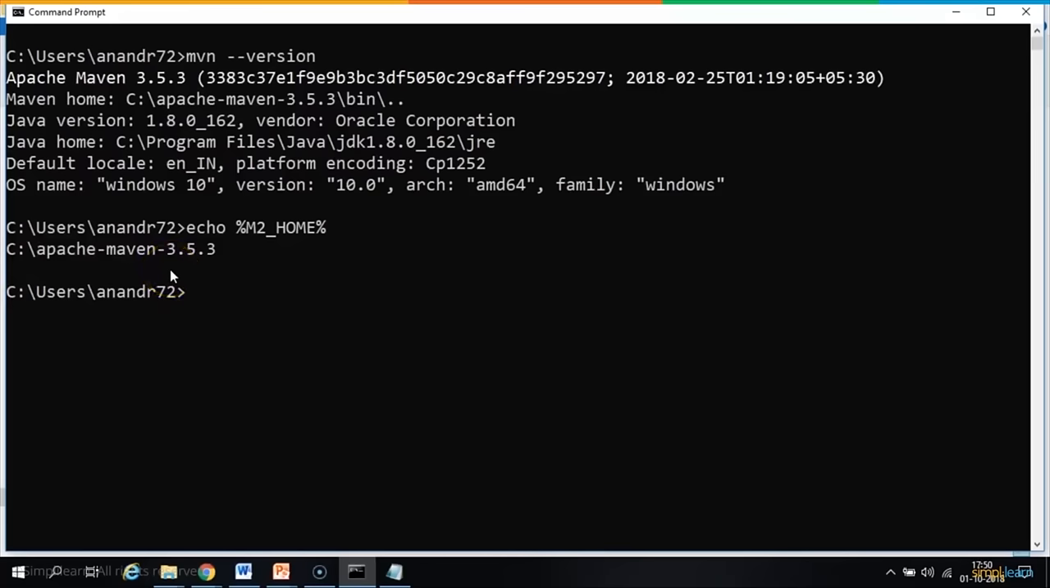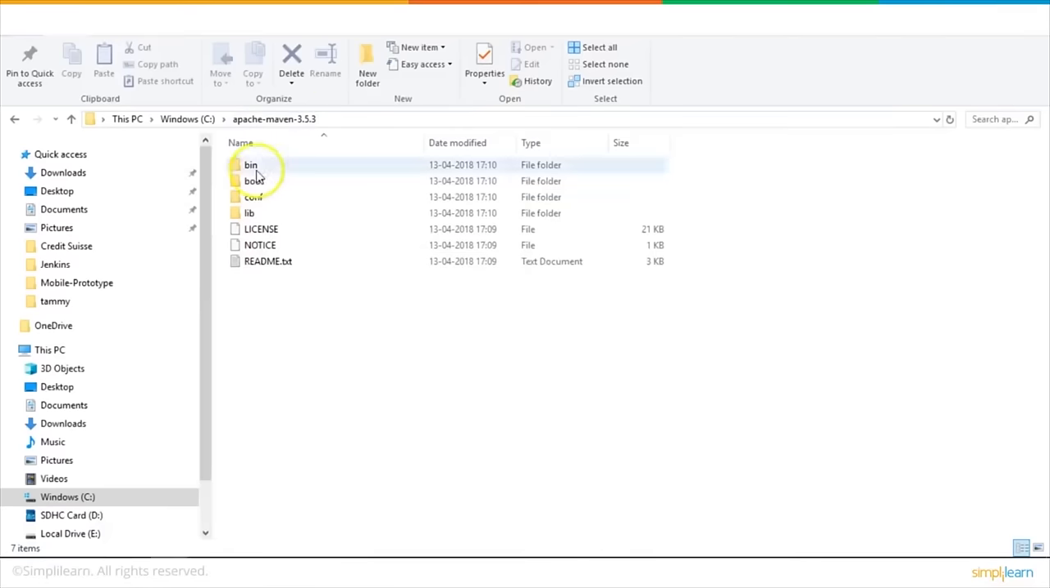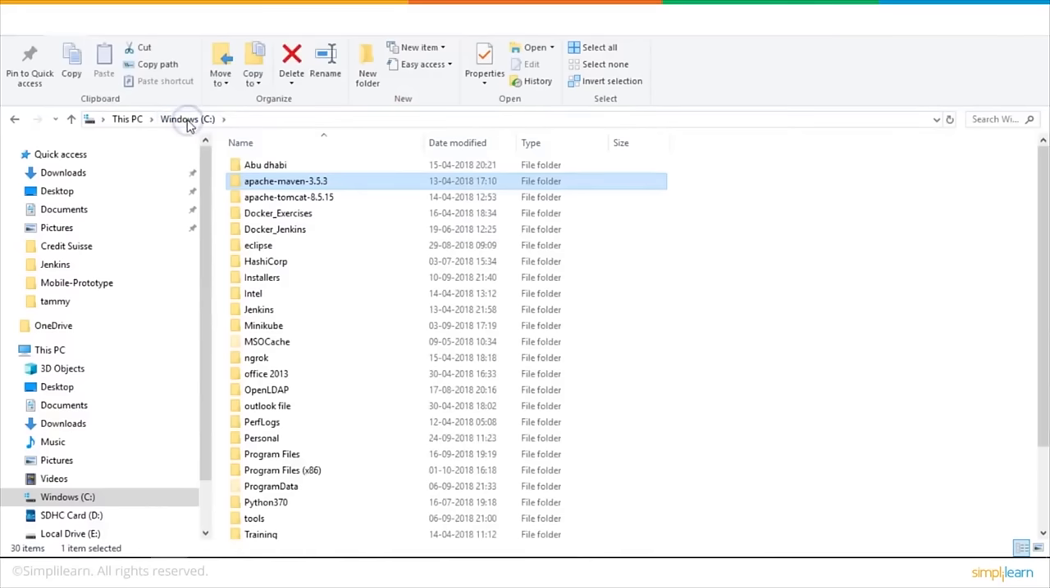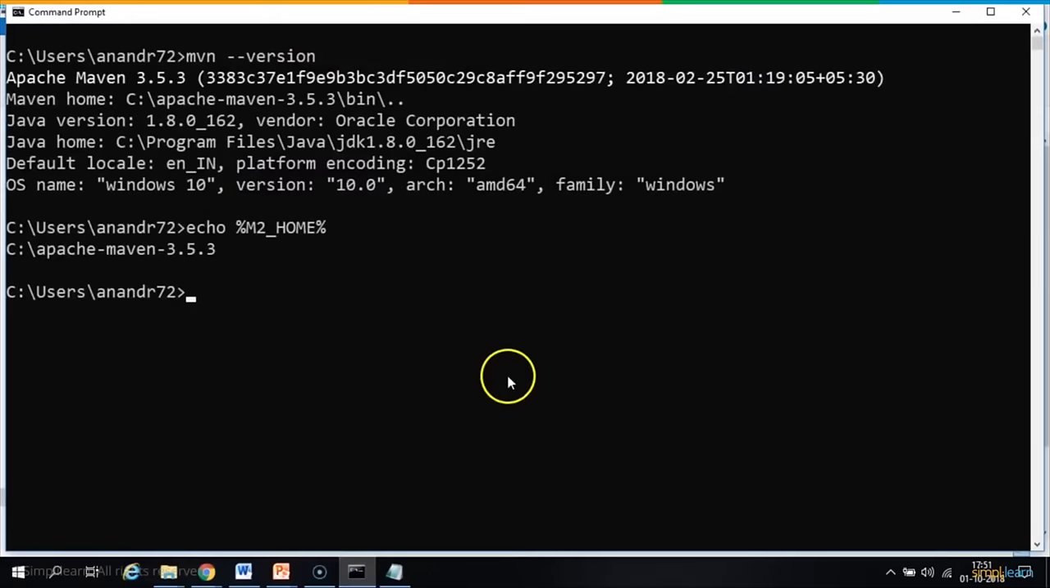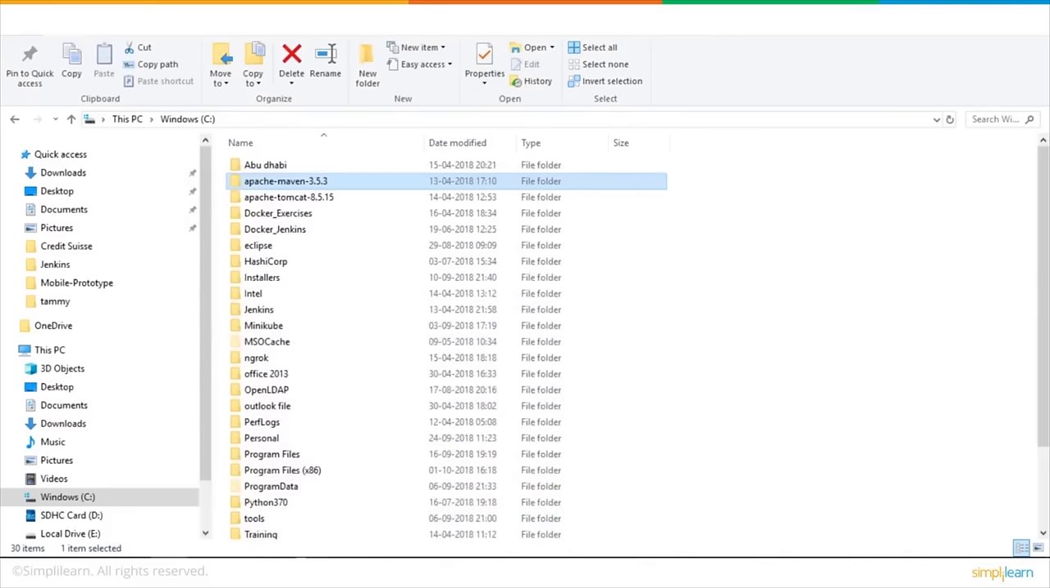Once you unzip Maven, just set this M2 home variable to the directory where you unzipped your Maven. Also set the path to this directory's /bin, because that is where your Maven executables are found. All right, so that's Maven. Since I've set the path and the environment variable, Maven is running perfectly fine on my system. I've just verified it. Okay, next one is the Tomcat server.